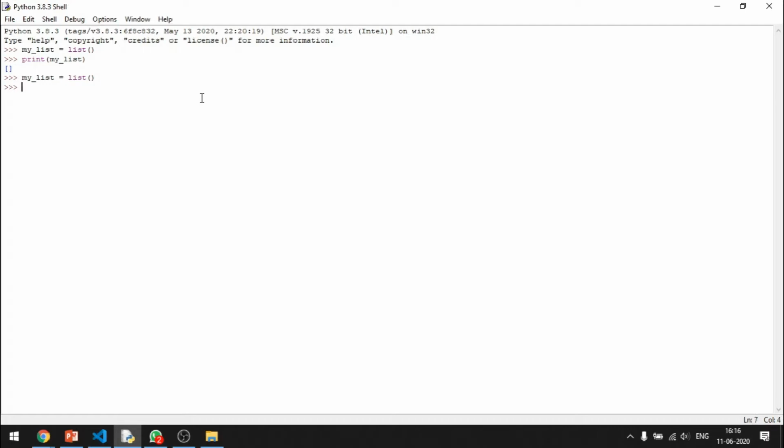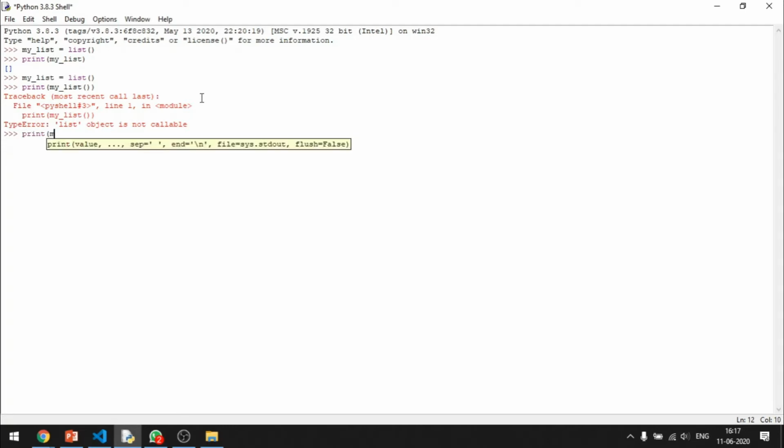Okay, it's not throwing an error. All right. So it is going to replace the current list with a new list, which is print. Again, if I'm trying to print my list. All right. I'm going to get an empty pair of square brackets. Right. Just now we have created an empty list.